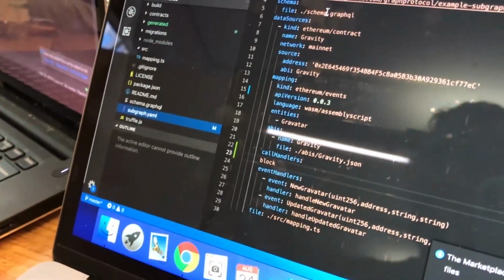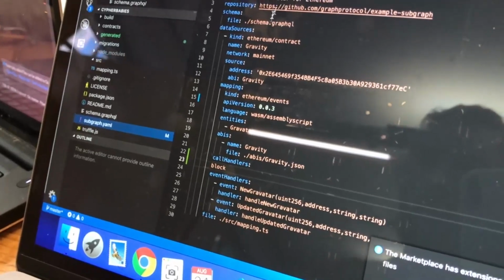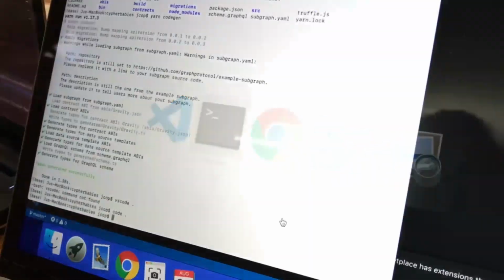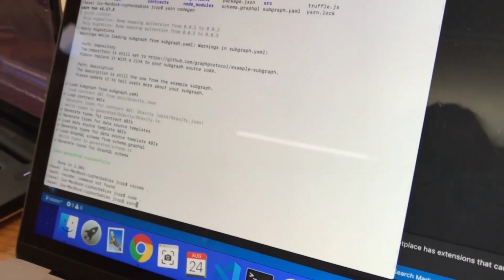Yeah. So an important step there is if you're starting from scratch, you create this schema, and then you run yarn codegen.